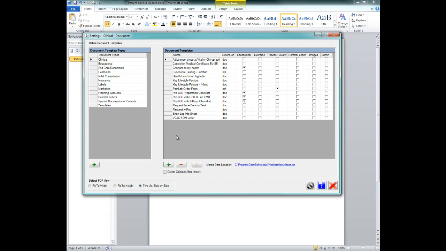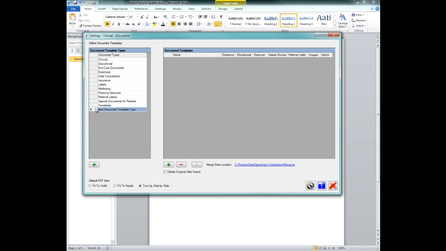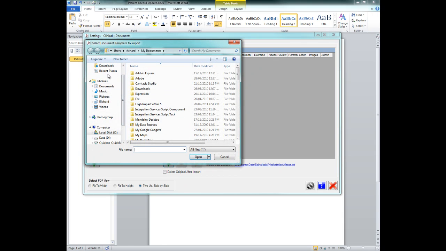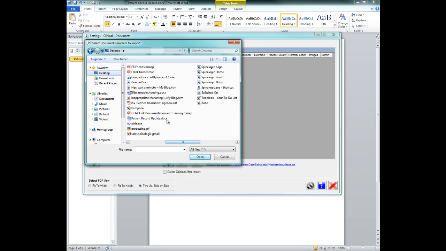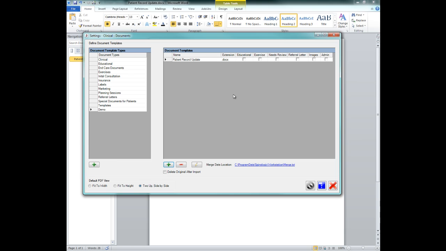So we just go into Spinalogic here and we'll just create a new category so you can see it clearly. And we'll put it here and we'll call that category our demo category. And we'll go over here. We want to add this file in. So we'll click the plus and we'll go to our desktop. And we should find our patient record update file in here. There it is. So we just double click. And now that is imported into Spinalogic.